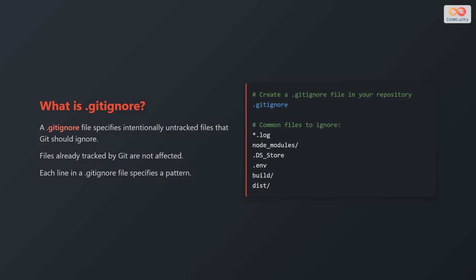What exactly is a .gitignore file? A .gitignore file is a simple text file that specifies intentionally untracked files that Git should ignore. This means that Git will not include these files when you commit changes to your repository. It's important to note that files already tracked by Git are not affected by the .gitignore file. Each line in the .gitignore file represents a pattern that Git uses to determine which files to ignore. Let's look at an example.